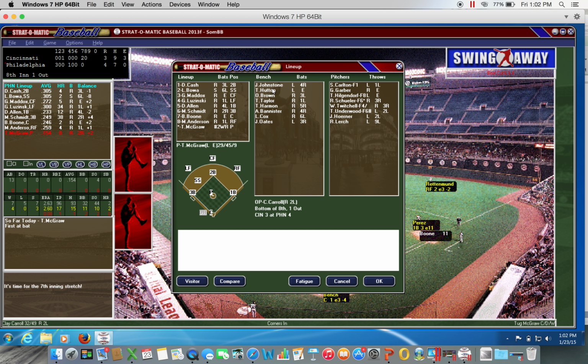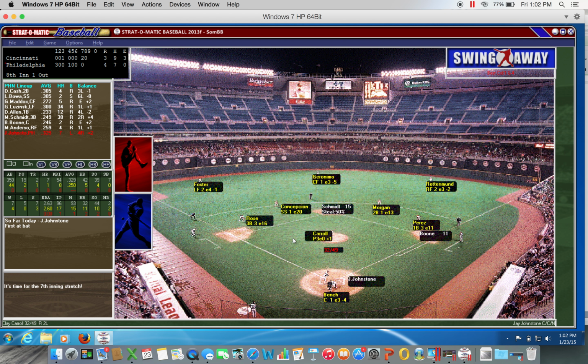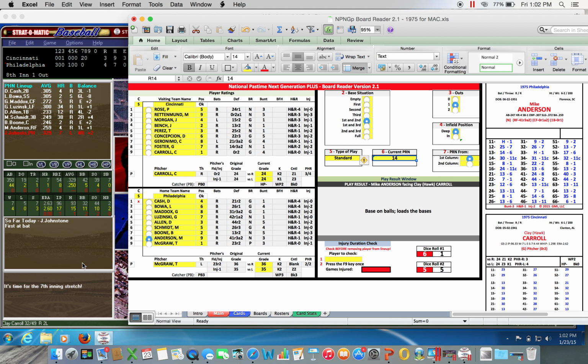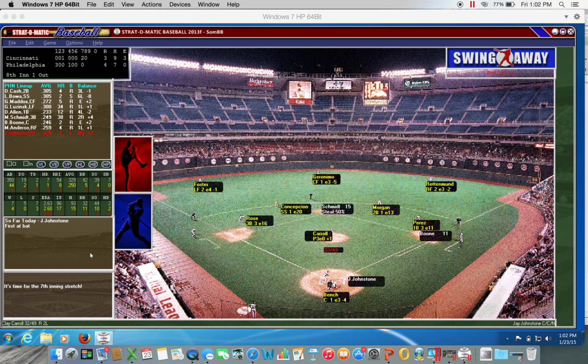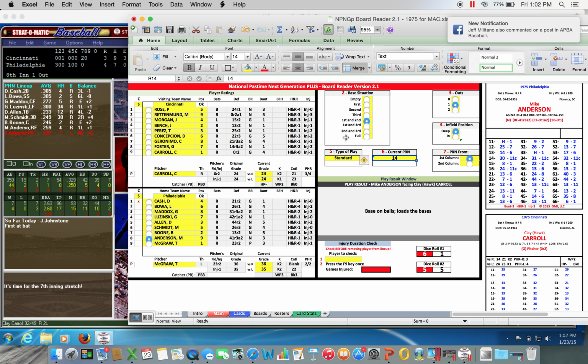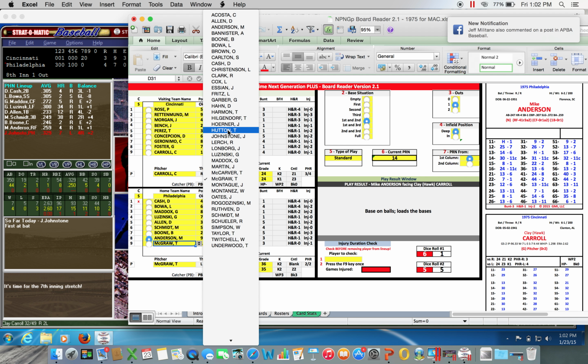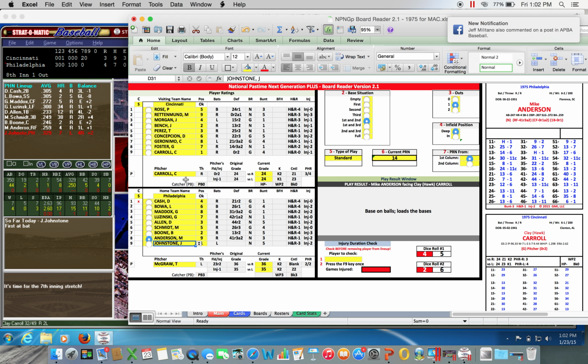Carroll's a righty. Johnstone will be a good lefty. Jay Johnstone, lefty. The Reds have lefty. Carroll's supposed to lead off. Have McEnany. All right, let's see about. We'll leave Carroll in. First and second face Johnstone. We got to put Johnstone in here. And Jay Johnstone. We'll click on him.